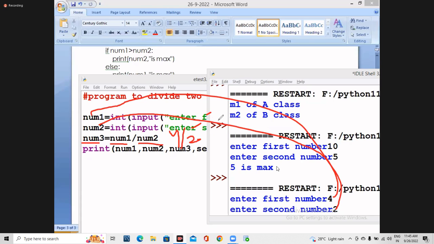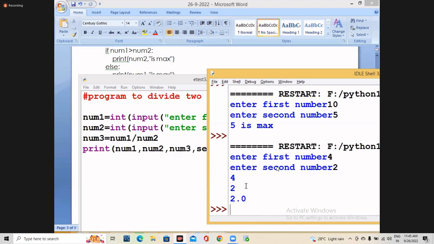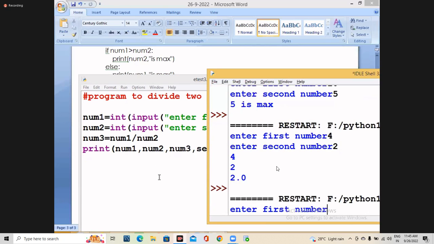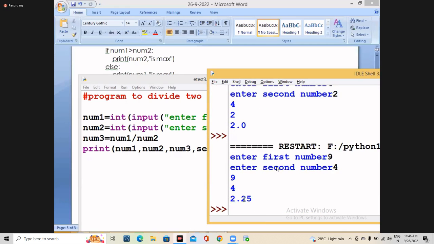4 divided by 2, what is the result I'll get? 2.0. So 4, 2, and the result of 4 by 2 is 2.0. Then I try to execute again. This time I enter 9 and 4, and the result given is 2.25. So in both cases, is the execution of your program successful or not?